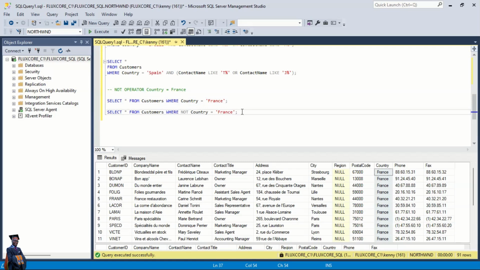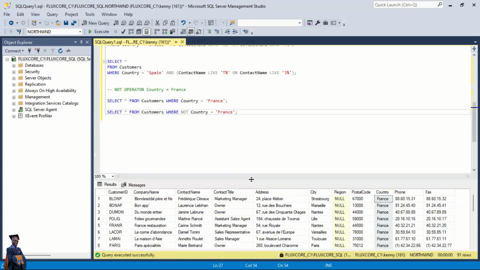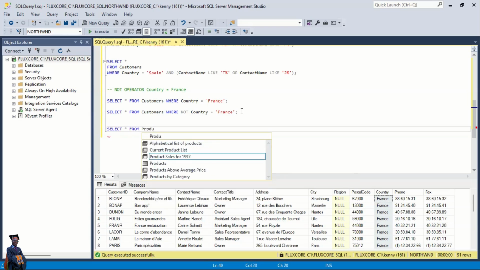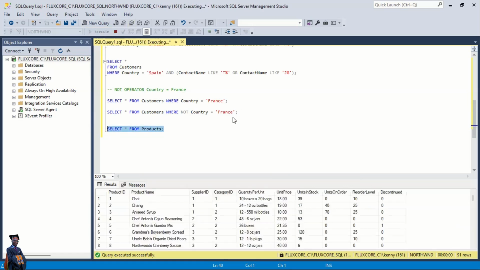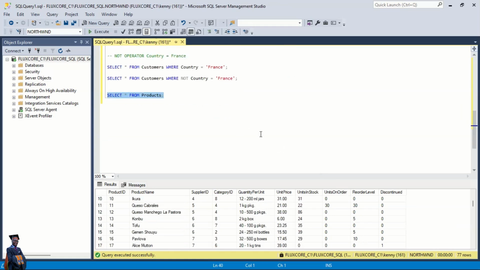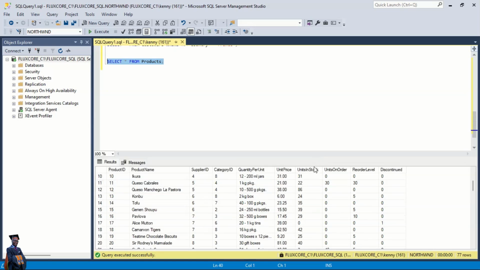So the not operator can also work with other operators. Let's say we want to get products. Let's select all from, let's change the table, products. Okay, let's see. So these are the products we have. Let's use the not operator with other operators like between. The not between.